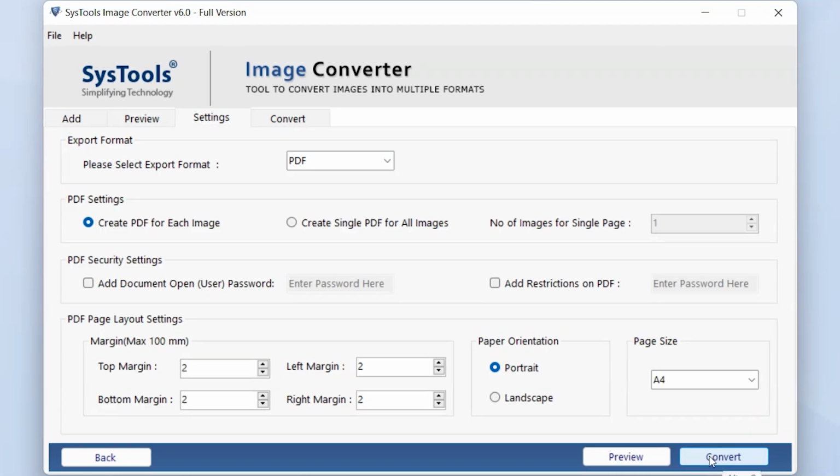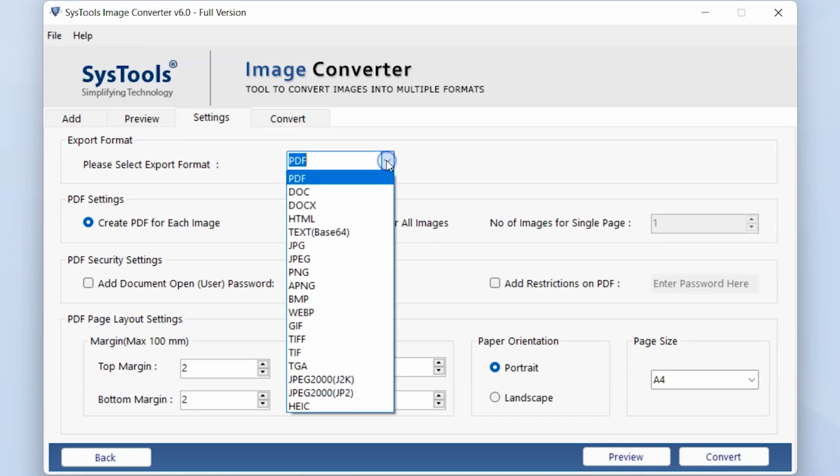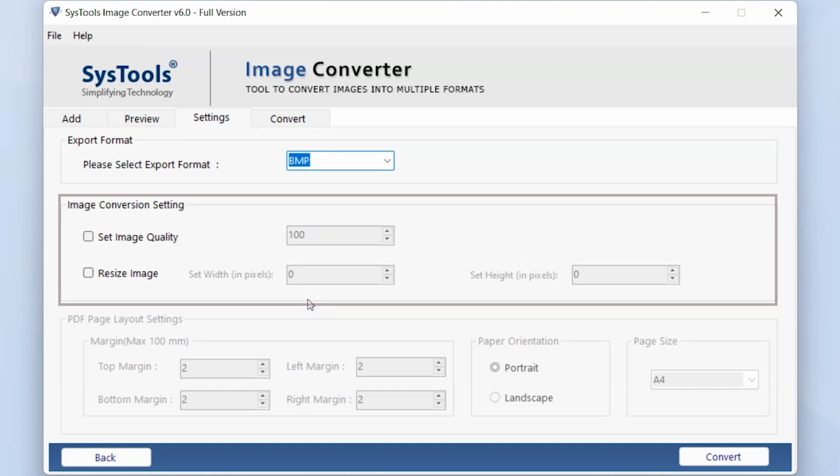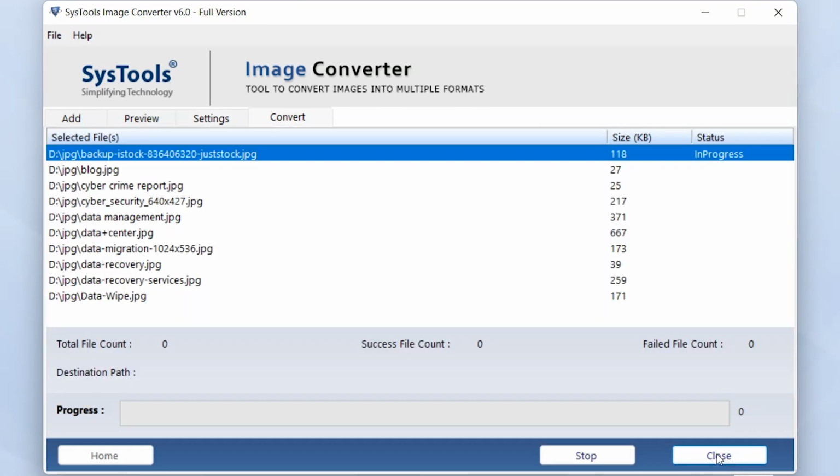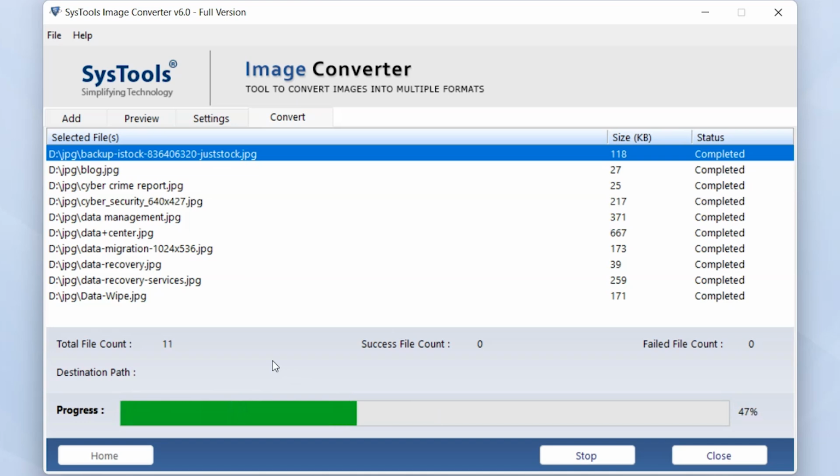Navigate to the Export Formats section and select BMP as your desired output format. In the Image Conversion Setting option, you can set the image quality. You can also resize your images by changing the height and width in pixels. Now, click on the Convert button. The software will process your JPG files and convert them into BMP format efficiently.